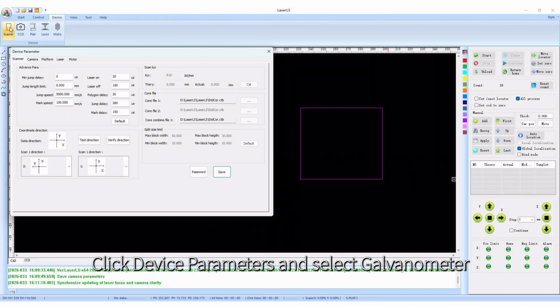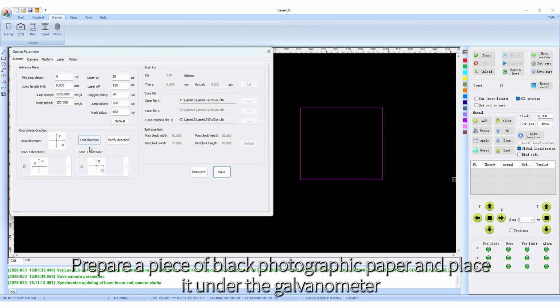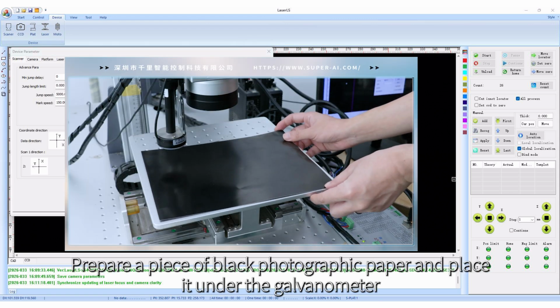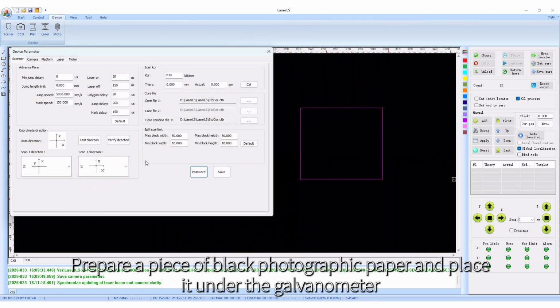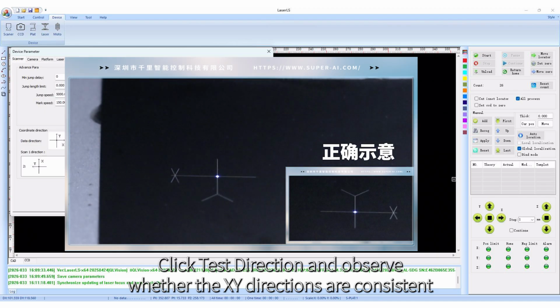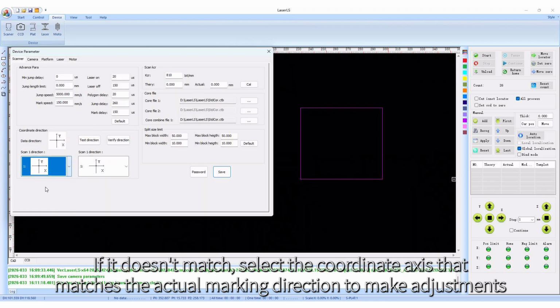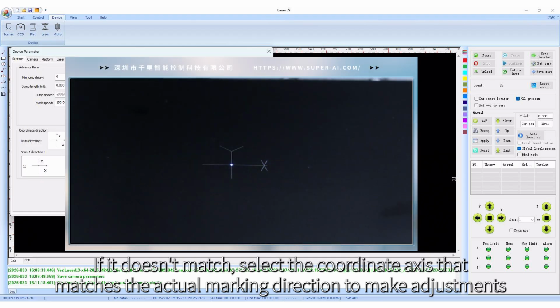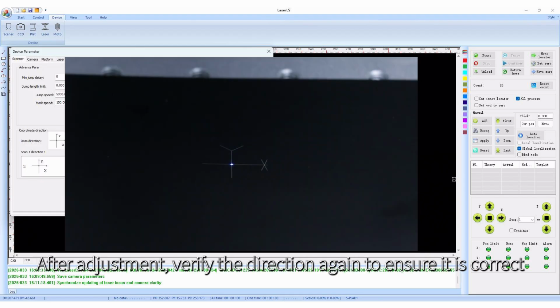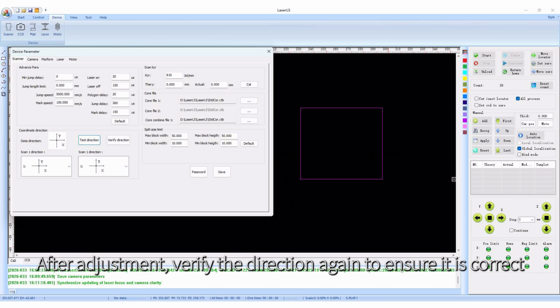Click Device Parameters and select Galvanometer. Prepare a piece of black photographic paper and place it under the galvanometer. Click Test Direction and observe whether the XY directions are consistent. If it doesn't match, select the coordinate axis that matches the actual marking direction to make adjustments. After adjustment, verify the direction again to ensure it is correct.